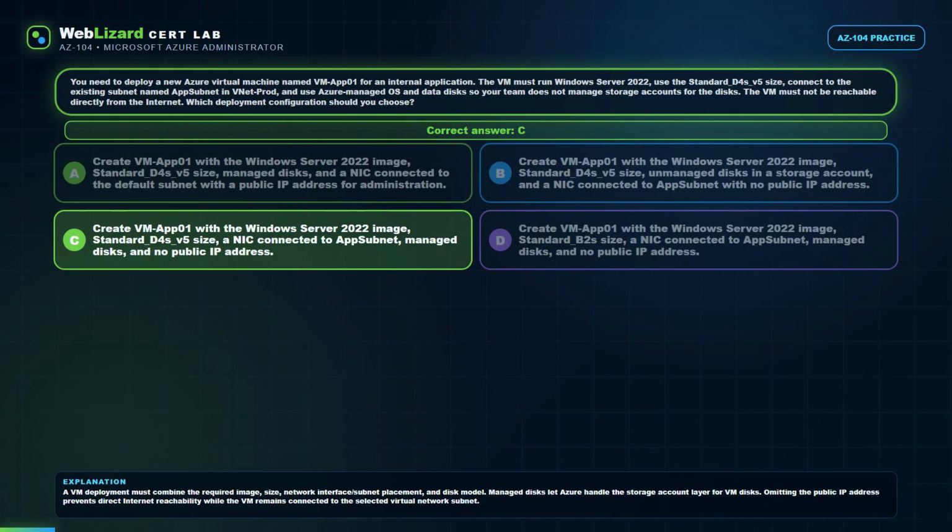The correct answer is C. Create VM-App01 with the Windows Server 2022 image, standard_D4s_v5 size, a NIC connected to App Subnet, managed disks, and no public IP address. A VM deployment must combine the required image, size, network interface/subnet placement, and disk model.